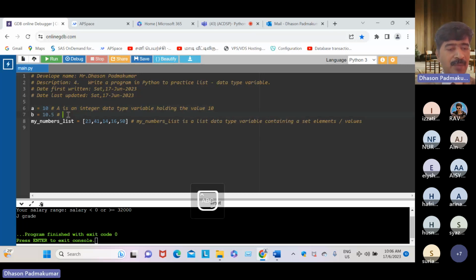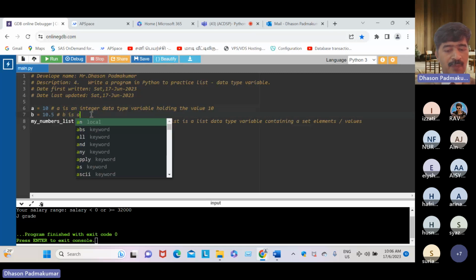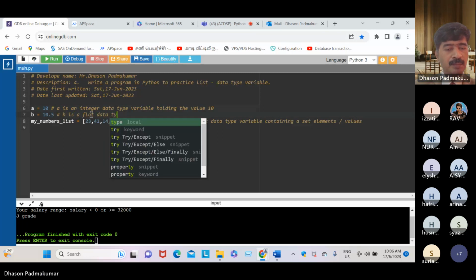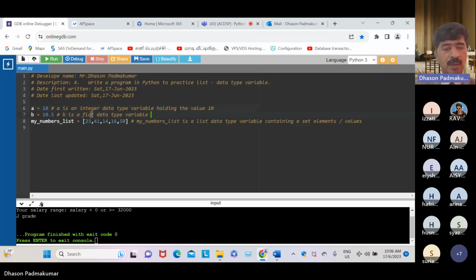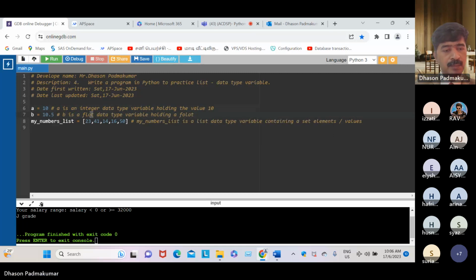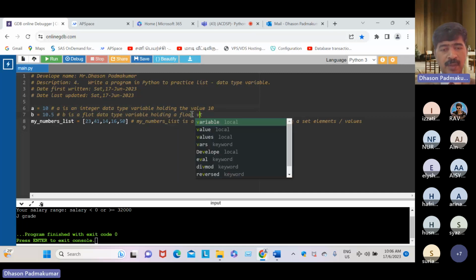So B, note the upper and lower cases here, B is a float data type variable holding a float value, 10.5.